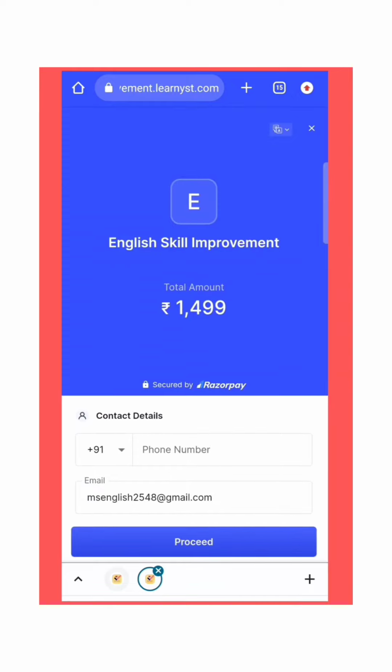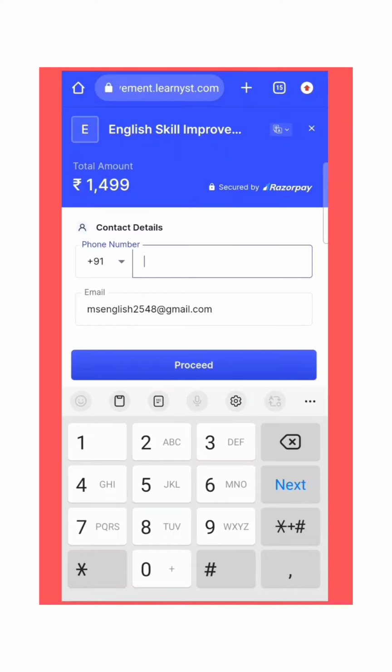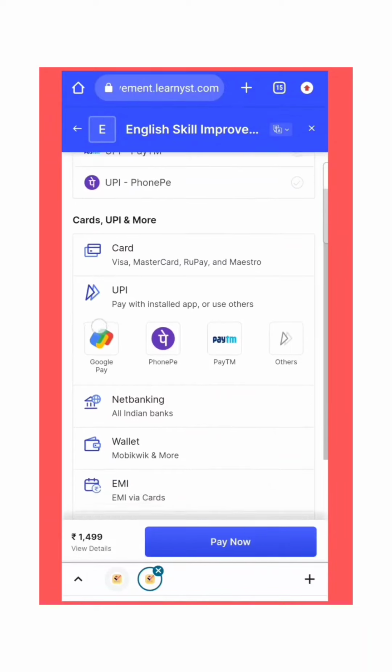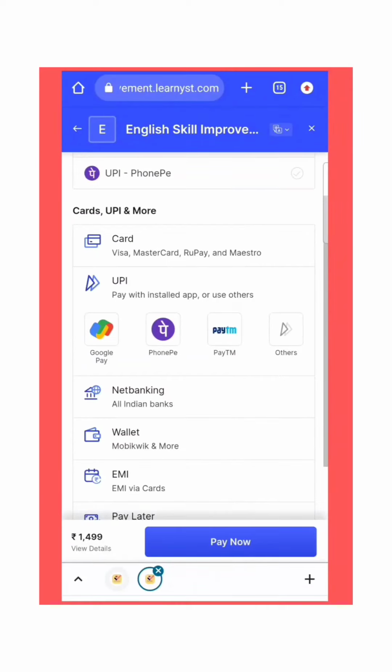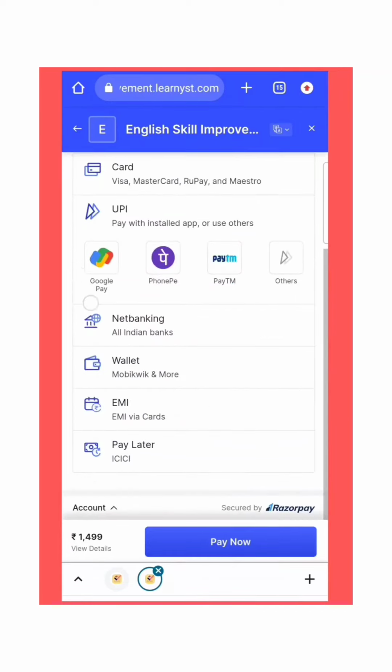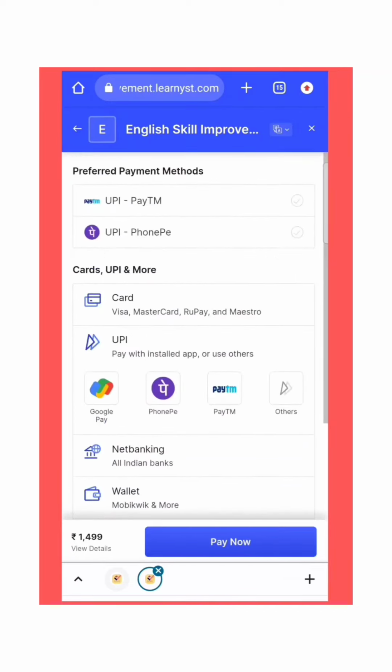Enter your phone number. There are various options such as Paytm, PhonePe, Google Pay, debit card, credit card, UPI. You can choose any one.